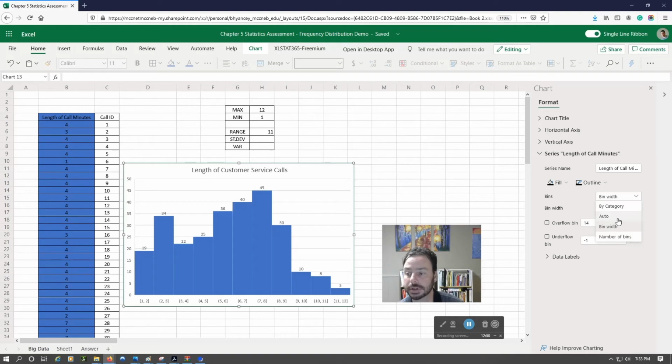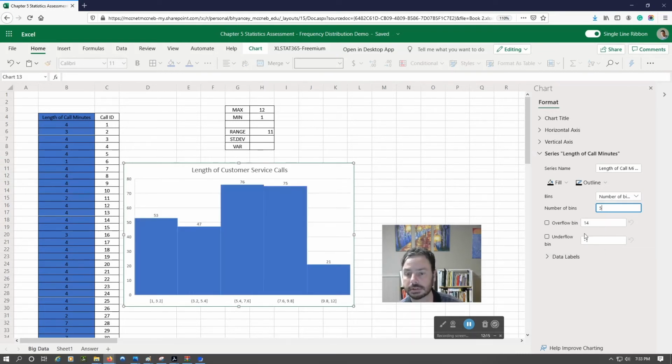And so if we look over here at our formatting menu again, we had by category, which didn't really work. We had auto, which works semi-well. And then we had number of bins. And if we do 11 number of bins, it brings up that same scenario. Let's try it again. Let's try 5 bins. All right. And so what Excel does here is it just busts it down to between 1 and 3.2 minutes, between 3.2 and 5.4, and so on.